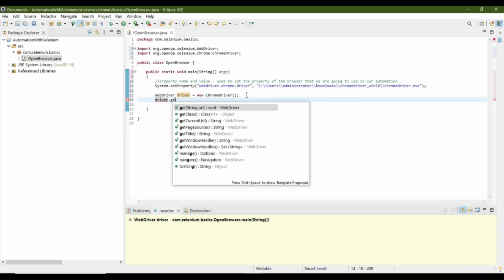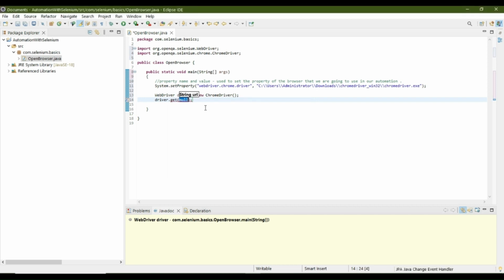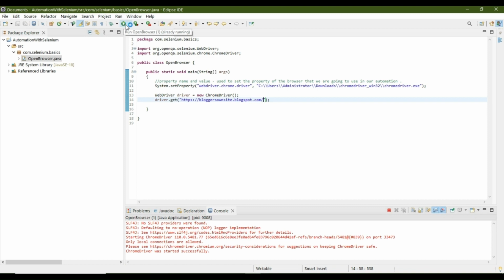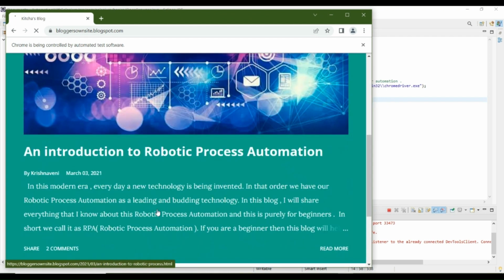driver dot. There is a method called get that is used to open the URL. So inside that you can give any URL. Now that's it. I save the code and I'll run it. So Chrome started successfully. Now you can see that Chrome window popped up and it got opened.